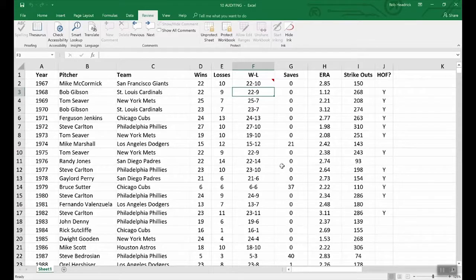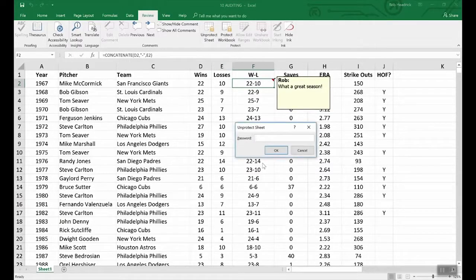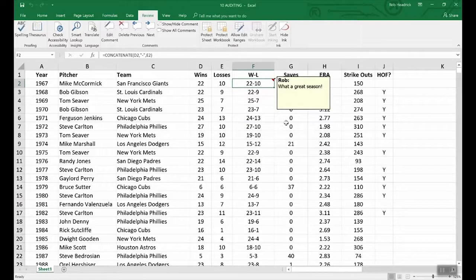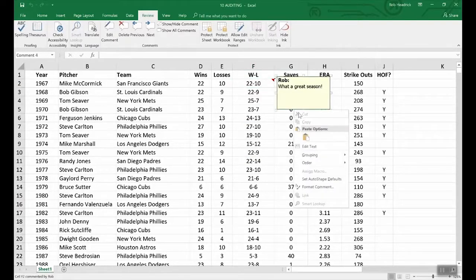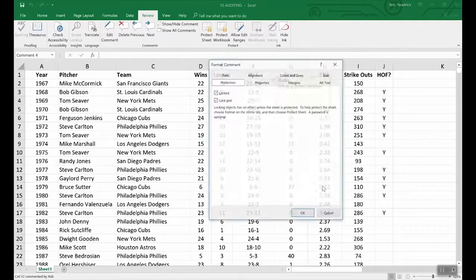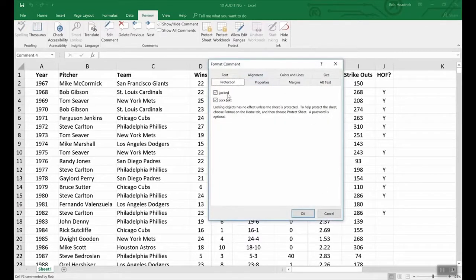You can also lock comments in the same way as we just locked a cell. So here's a comment. Let's make sure we hide the show these, and we've got the. Sorry, we need to unlock our worksheet first. All right. Now you can see we can edit this. Format comment, and here's protection. You can lock it, and you can lock the text. And again, you have to then go and protect the sheet to institute that feature.